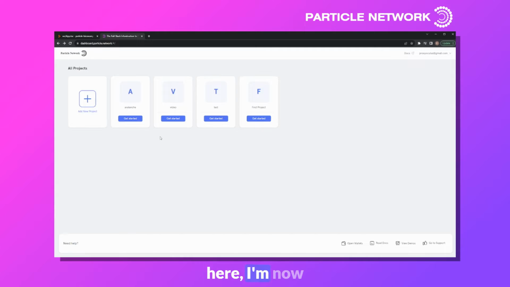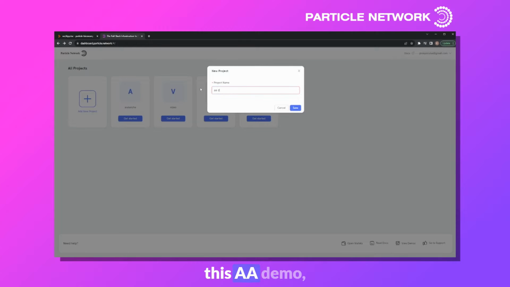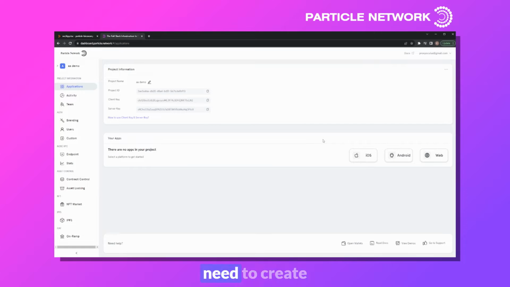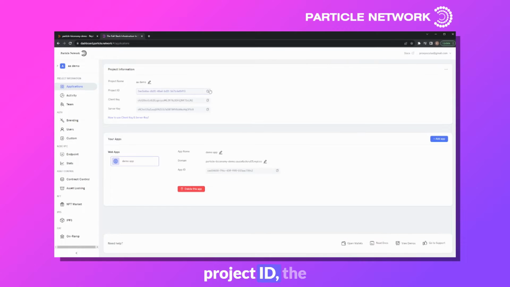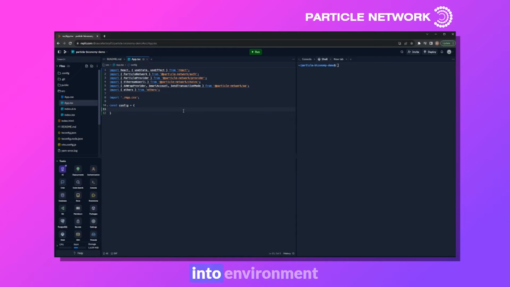All right, so as you can see here, I'm now in the Particle dashboard. I can click on Add New Project, and I'll name this AA Demo, then click Save. In here, I'll need to create an application. In my case, of course, I'm building a web app, so I can select Web. I can name the application. In this case, I can just do Demo App. And then in here, I can throw in the domain in which this web app will be hosted. And then I can click OK. From here, I'll need to copy the project ID, the client key, as well as the app ID. Now I can take all those values and throw them into environment variables.